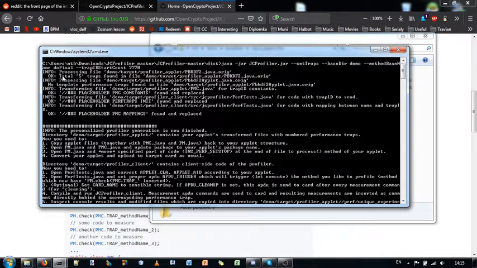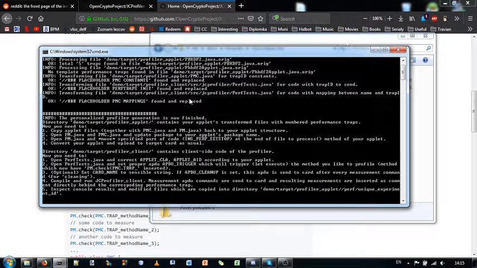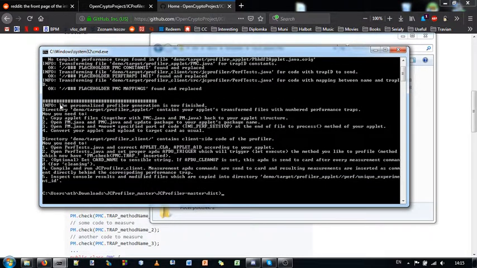Okay, lots of stuff. Let's see it. Processing file, and so on, total 5 traps found. Oh, we did 4, but the fifth is already there, like the last trap that says everything is done. And then transforming call, and so on. Finally replace. Okay, this is all fine. And now, the directory demo target contains the applets' transformed files.